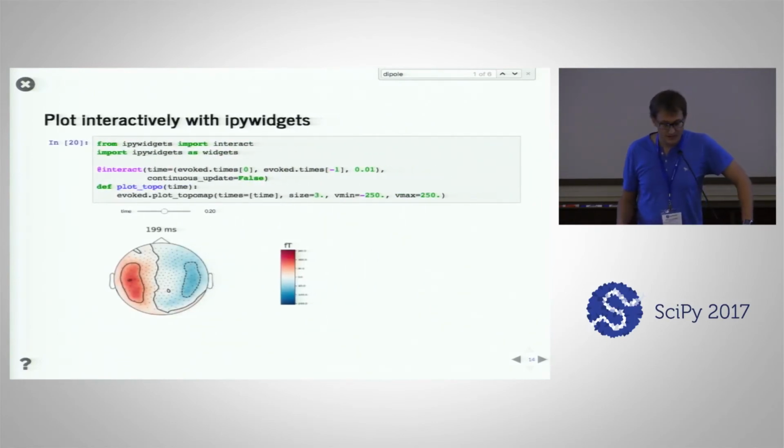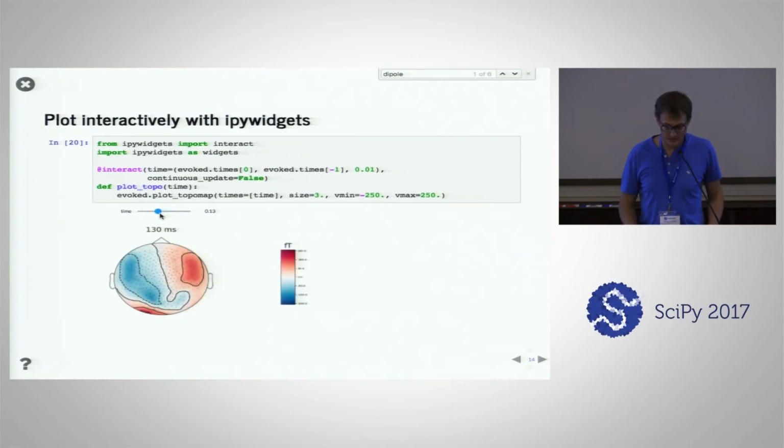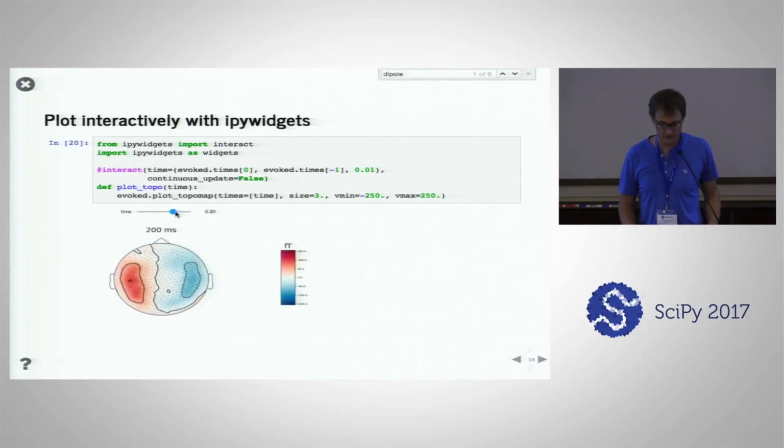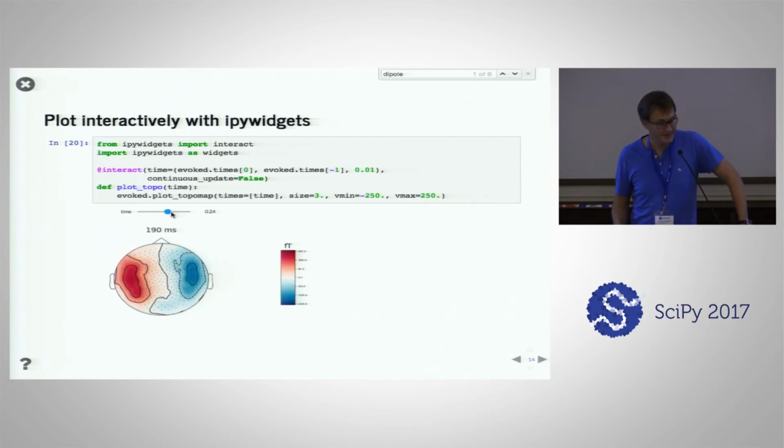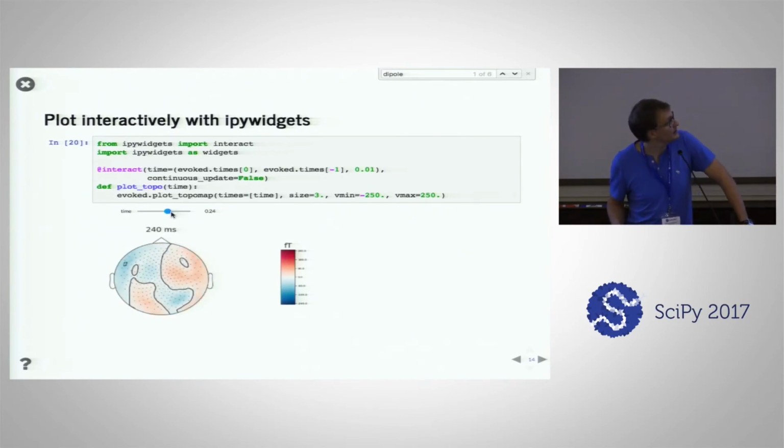You can do this interactively. So this is a tiny attempt to use interact using IPywidgets. So you can move over time and look at the topography and how it evolves at different time instants. So I was saying that at around 180, you have a strong field. So this is what you see, hopefully, here. So you see basically the evolution of the signal over time using interactive widgets.